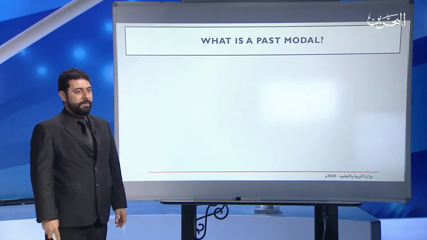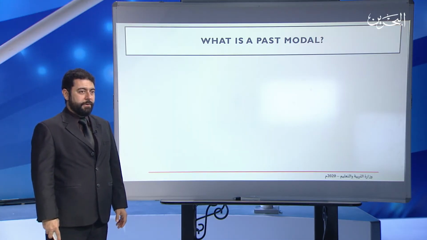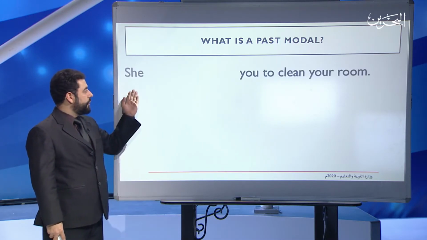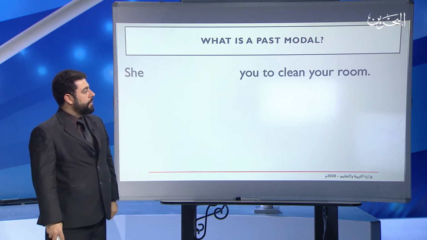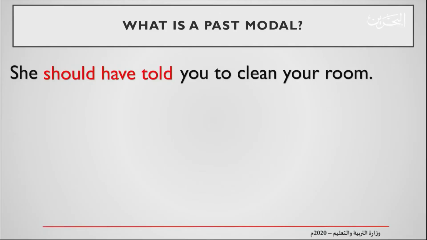So, let me ask you the question. What is a past modal? In order for me to explain this to you, you need to read this sentence. She, gap, you to clean your room. You need to use the past modal in this sentence. Should have told. She should have told you to clean your room.